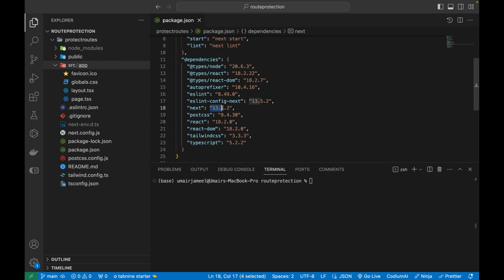Recently they have launched version 13.5 of Next.js, so I'll be using this, and I will show you in this video how we can protect our front-end routes which we create in our Next.js 13 application within the app directory. I'll be creating the UI, the main page, the layout file, and in the navbar I'll be creating 4 different routes. I'll show you how you can protect those routes in 4 different methods.